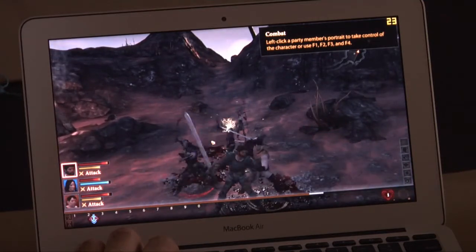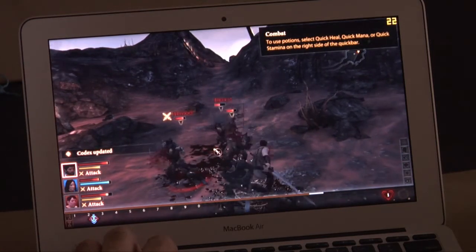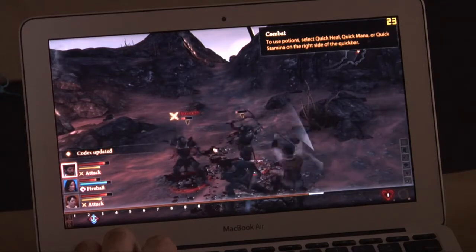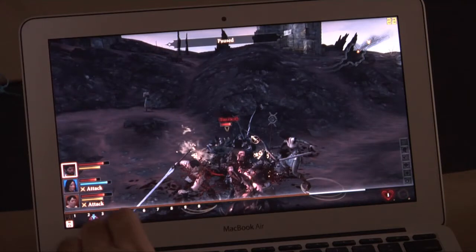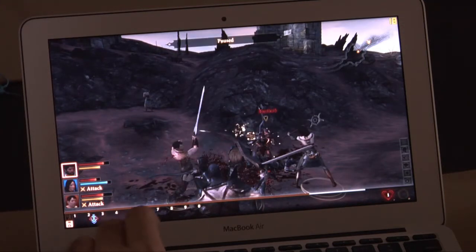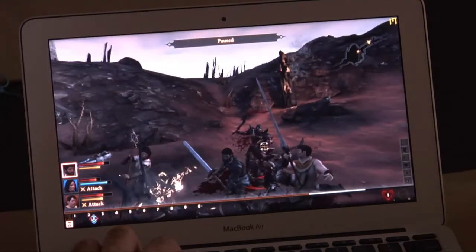Now, the first Dragon Age was not the best looking game in the world, and it looks like the second one is pretty much following in its suit. I actually liked the first game quite a lot, really, but not because of its graphical fidelity.